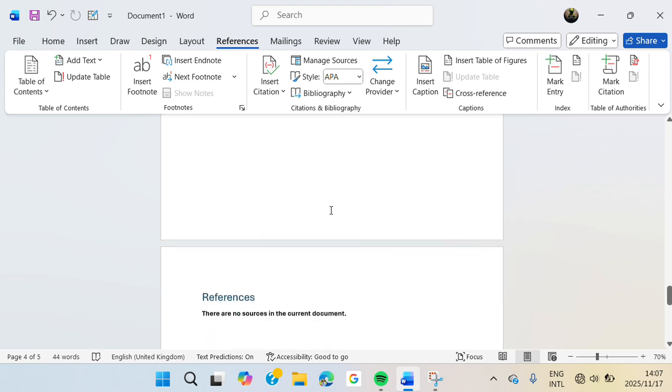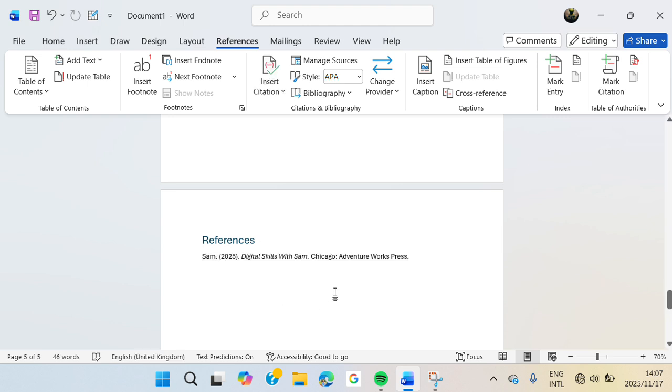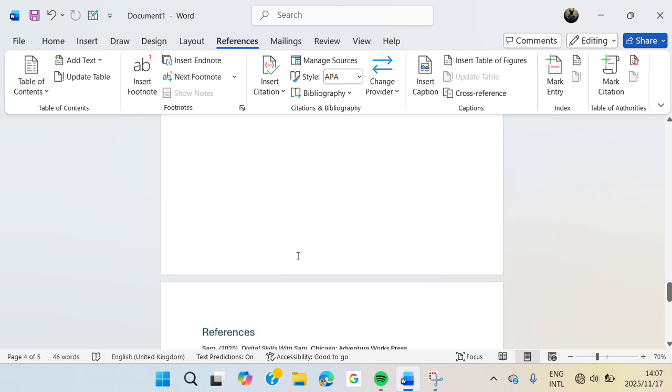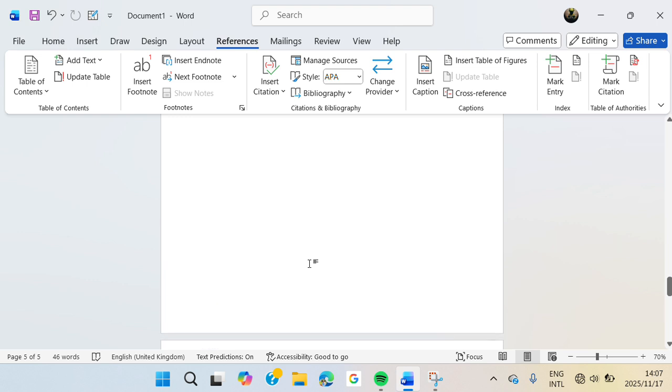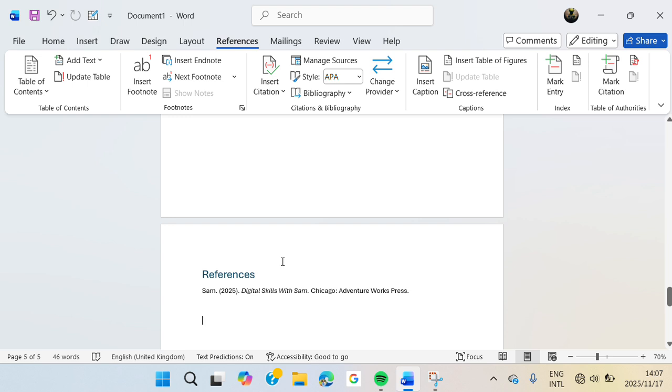Now let's go check with our references. We're going to need to update citations. See, it has identified that we have included the source here, right? So it does this. You keep on writing some info that you have taken from another source, and then you include a citation, and then you come and update it here, so your document will be formal.